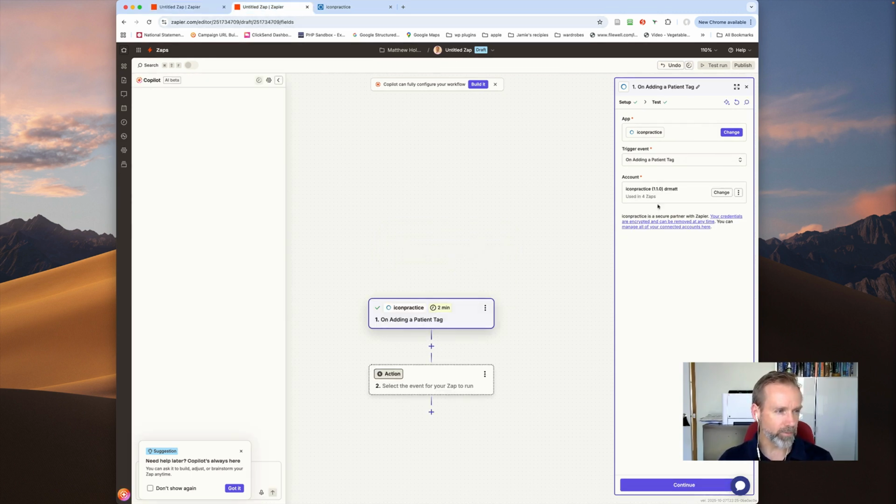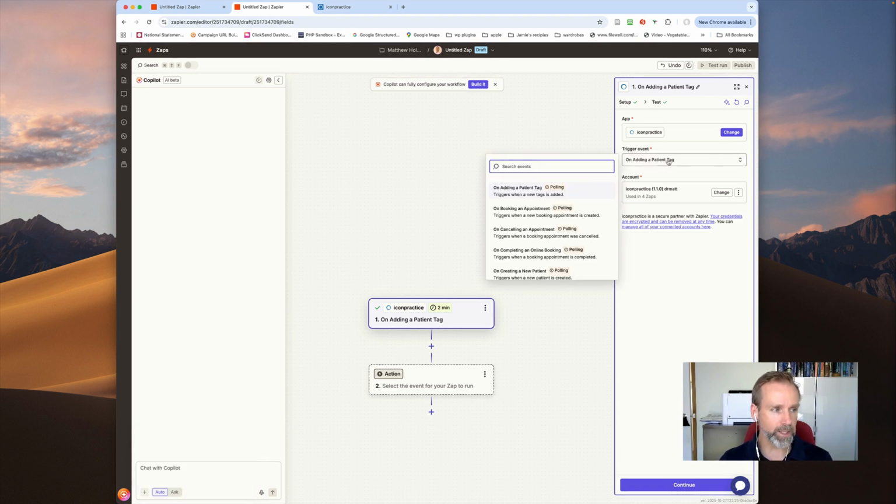Now I'll go back to this one that I've set up here. Within Zapier you have things which are called triggers, and these are the things that will actually start the workflow happening. Now within iconpractice we offer a range of different triggers. If you click on this sidebar here, you can see that I have selected the on adding a patient tag trigger, but there are a number of different triggers that you can use.